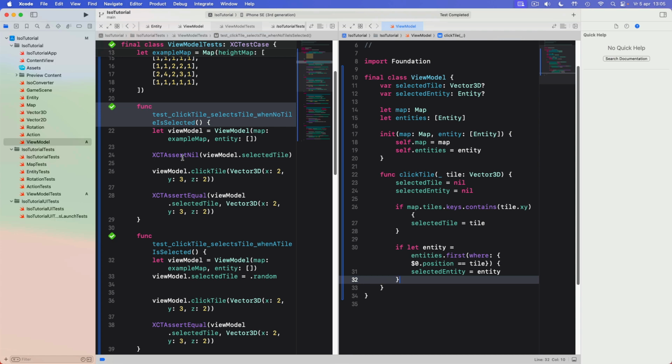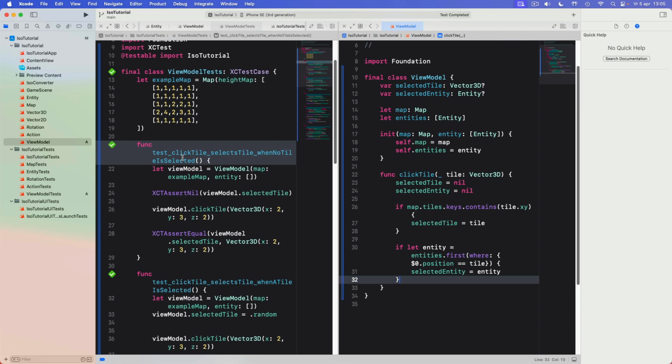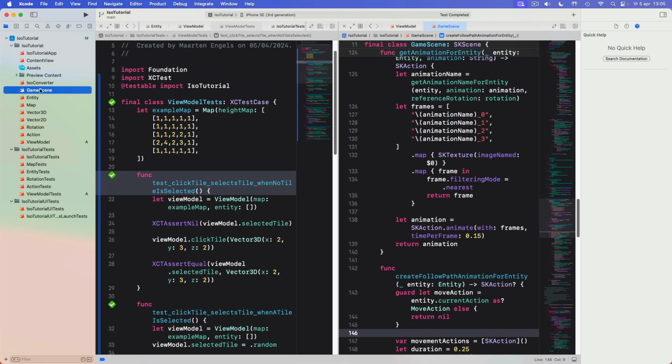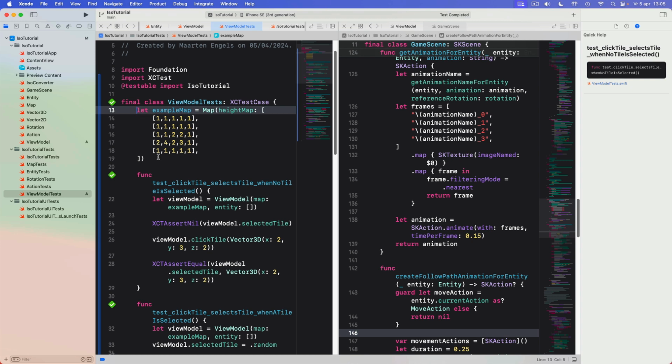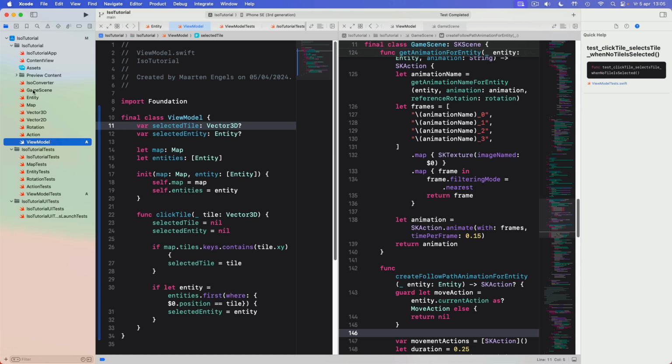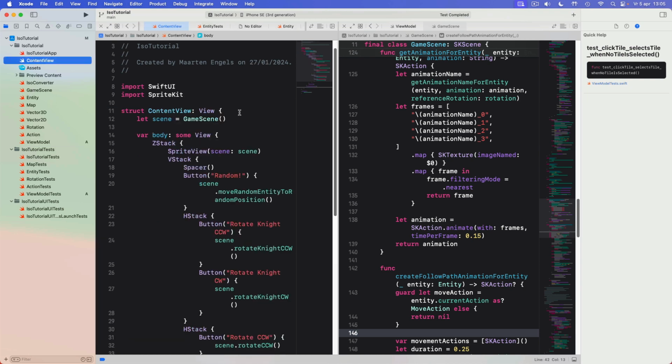Okay, so we have a first version of our view model. I think we should now use the view model, and we can do that by making sure that we get rid of the example map in the GameScene. So this is our map, and make sure that we bring it to our view model. Where are we going to store our view model? I'm going to store it in our content view.